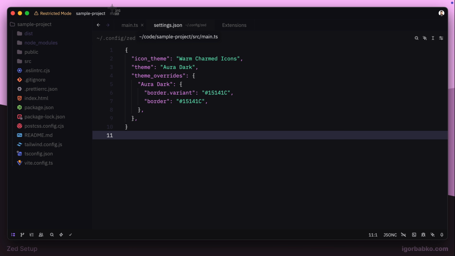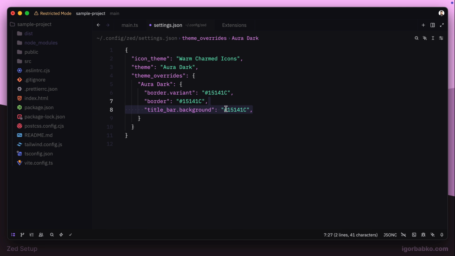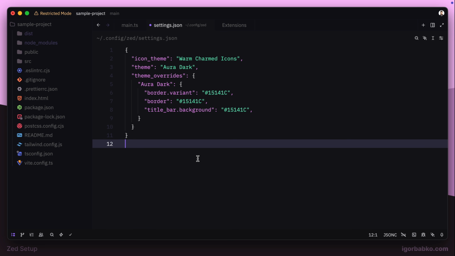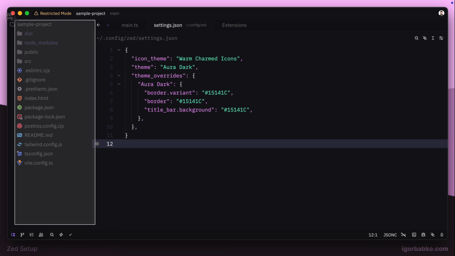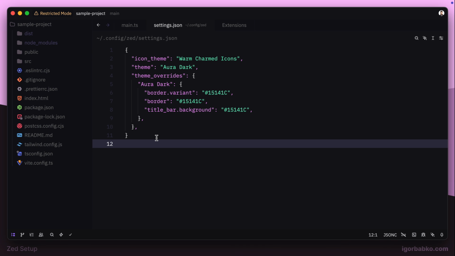The next color override I'm going to apply will be for the title bar. I'm also going to make the color of this title bar the same as the editor color by using the next option. I like when all UI elements are of the same color, so I will apply the same background color to the sidebar panel as well.